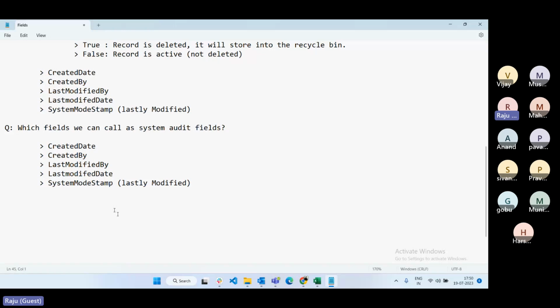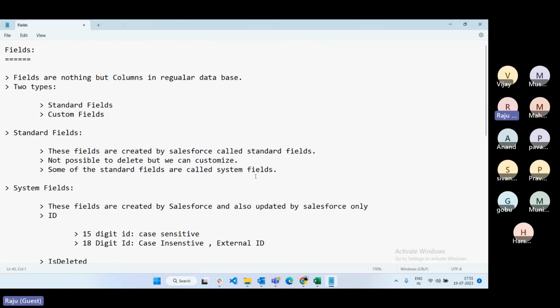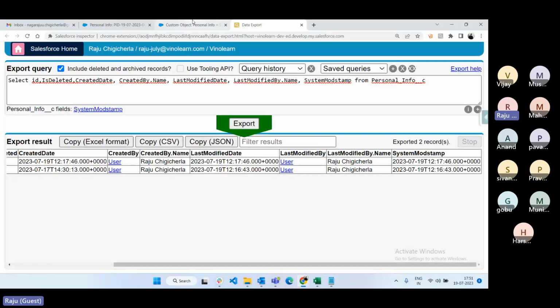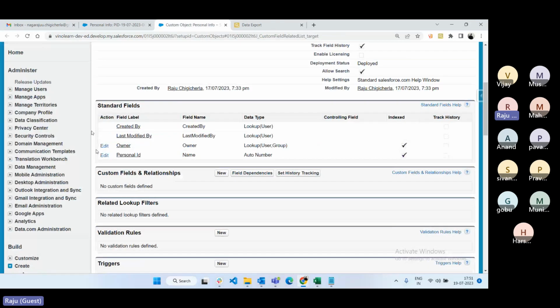Why? Because we run the business based on data, right? Without data, how can we run the business? It's not possible. So make sure that whenever you update data, you update it carefully based on the user request. These are the standard fields. Now, if we go to the object, is there any delete option here? No, we don't have a delete option.